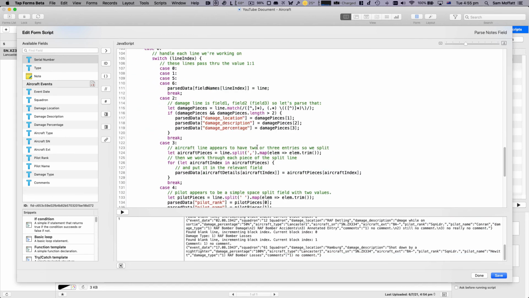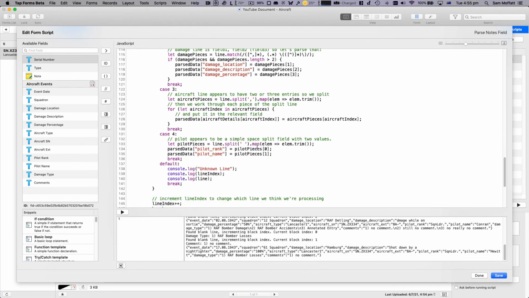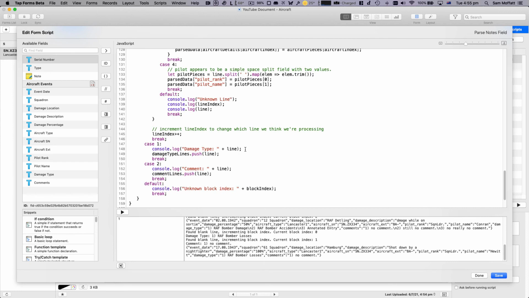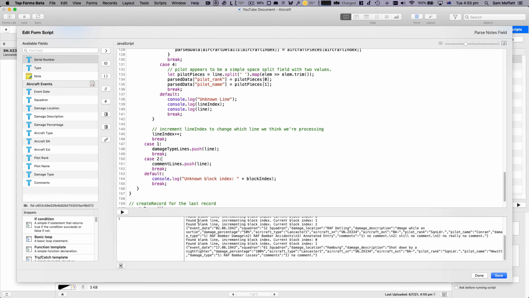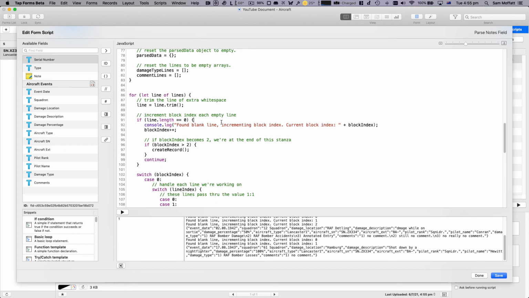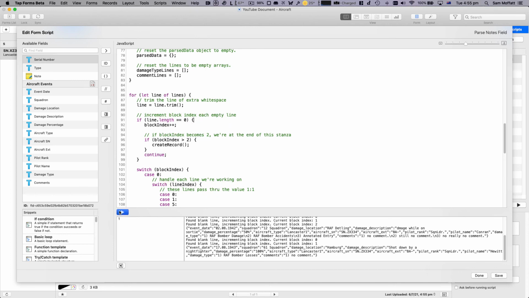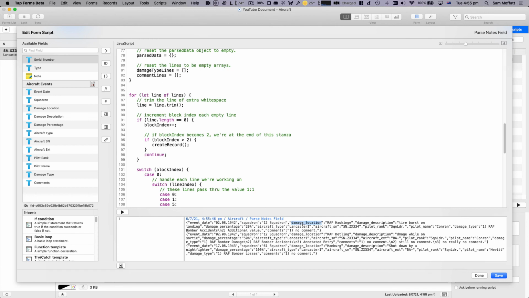Let's take out our debugging statements. So we had this damage type here. We'll take that out and we'll run this again. Found blank line. Let's get rid of that as well. Could leave that in for debugging later, but that one's sort of up to you. And we can see that now we've handled that. We've got the new lines.